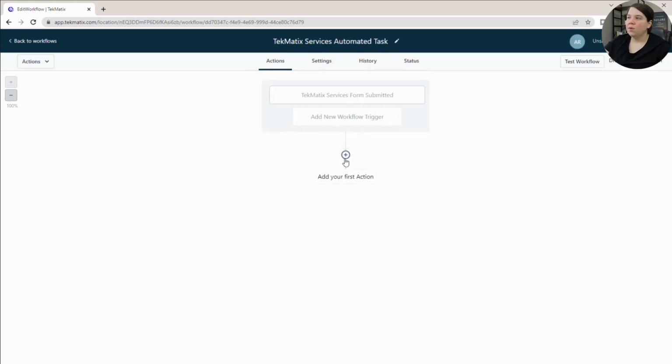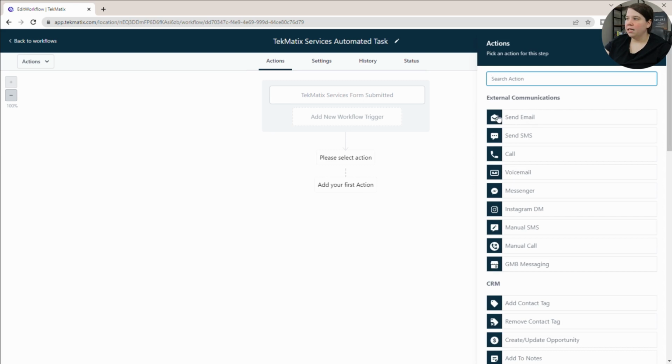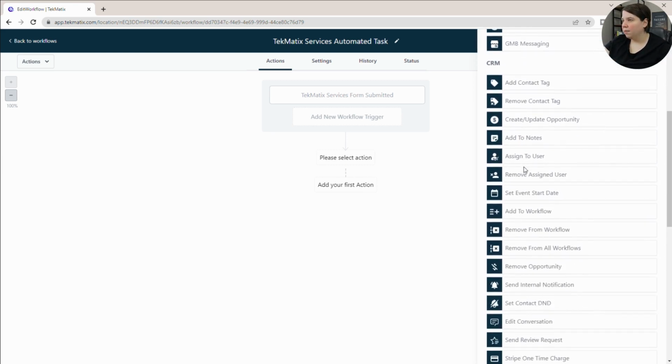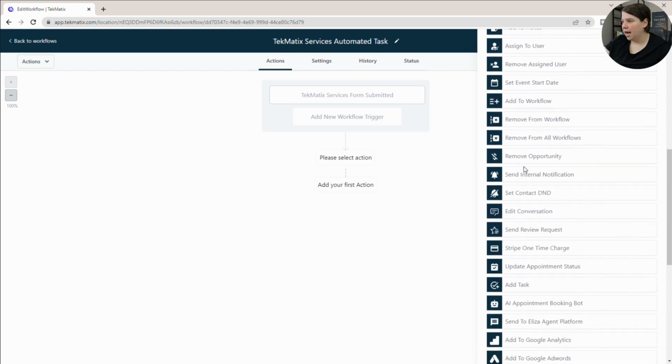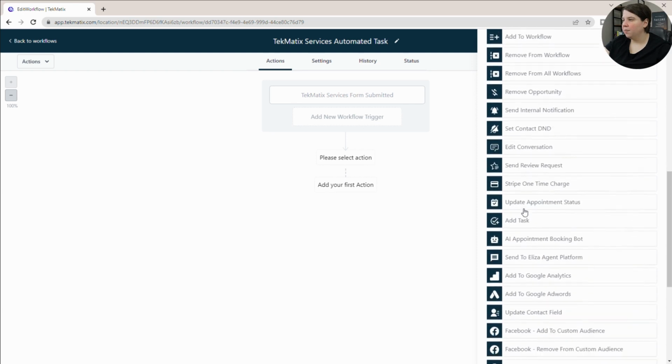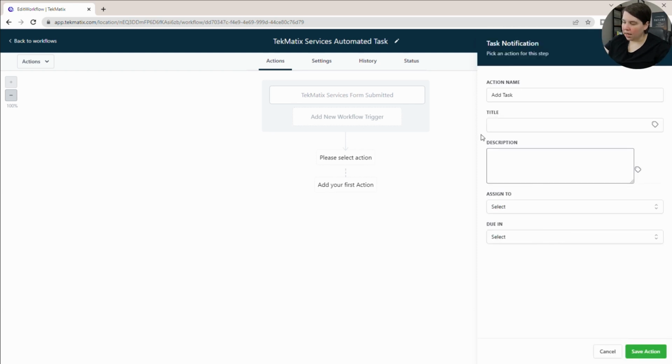And save that trigger. And now what I want to do is add an action. So I could send an email if I wanted them to know, hey, I got this, and here are the next steps. I could go ahead and automate that. But what I'm specifically going to automate is to add a task. So this is down here under CRM. I'm going to add a task, and this is where you can control these actions.